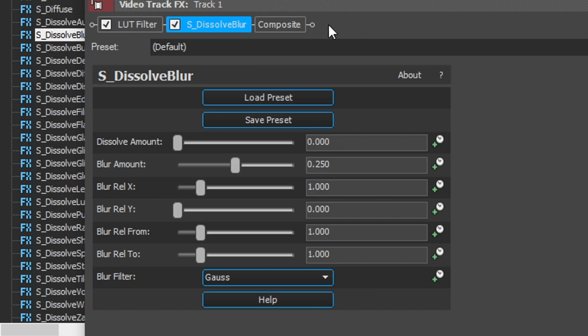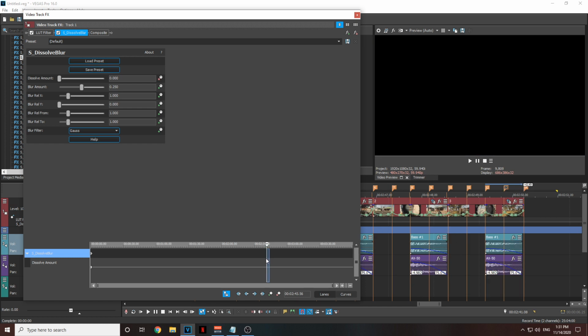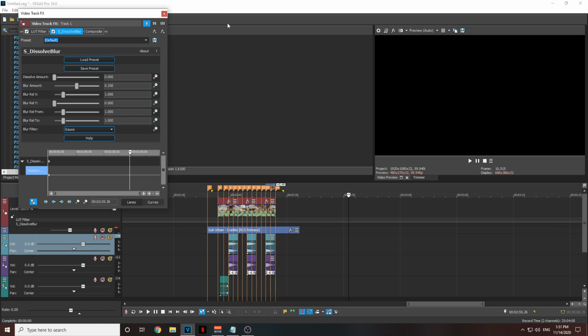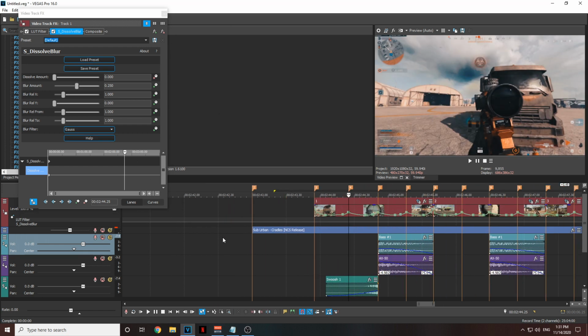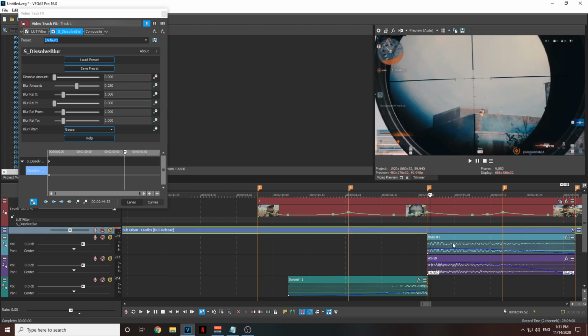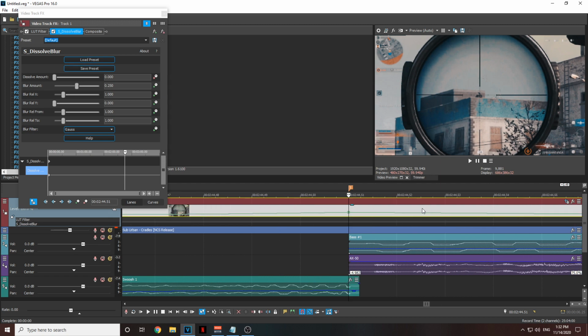So you have this tab over here, S_dissolve blur, and you have all these settings. Leave all these settings the same, the default, and make sure dissolve amount is on 0. Then press on this button over here to animate the actual keyframes of the dissolve. It's gonna bring up this timeline over here, and let me just shrink this down. Okay, and go to the actual shot, the character shot. So I shoot on this frame over here.